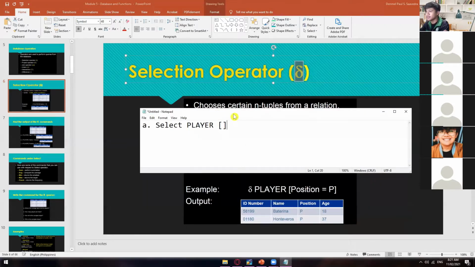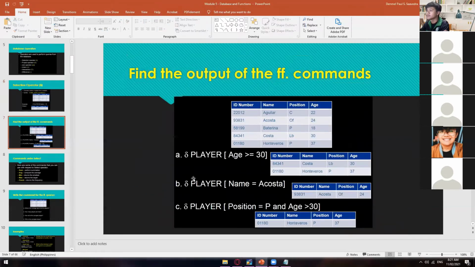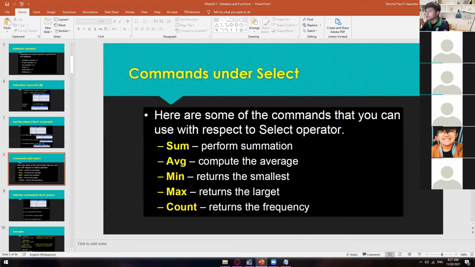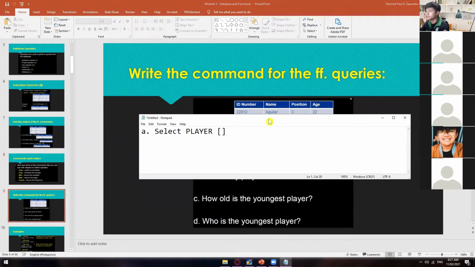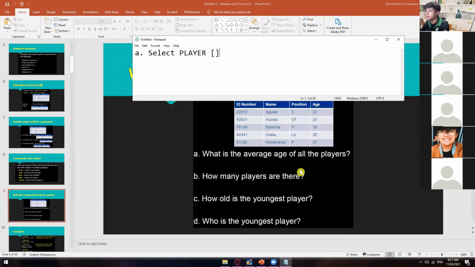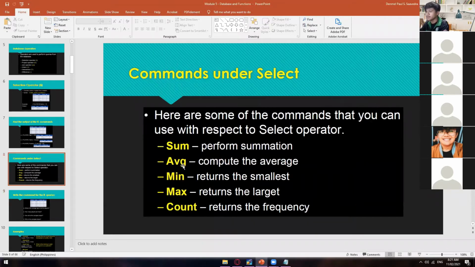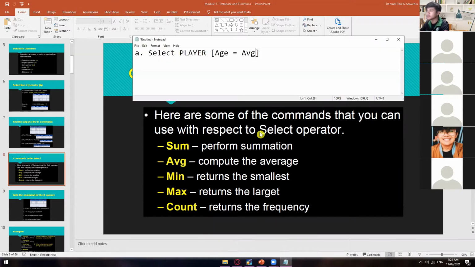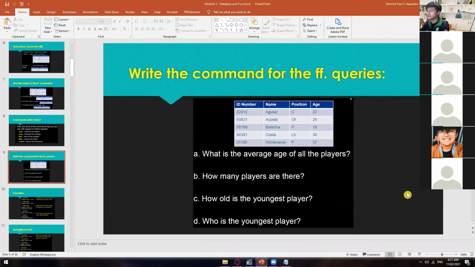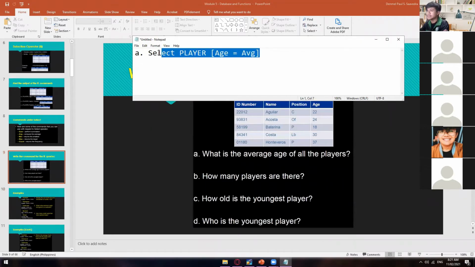The first question here is, what is the average age of all the players? So just put here age equal to average, or AVG. This one will compute the average of that attribute. There you go. So this is our answer in letter A.